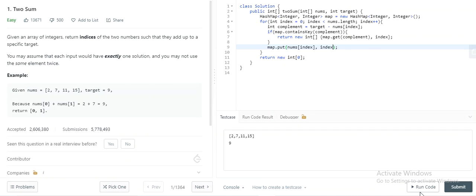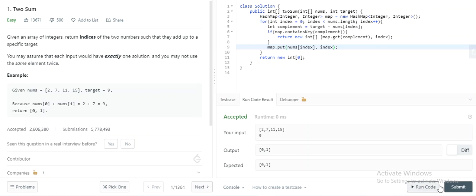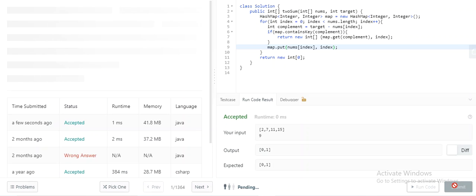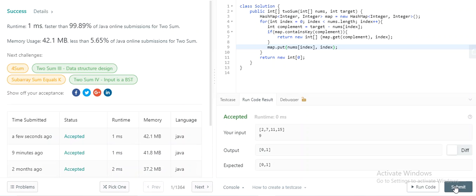Okay, let's quickly run this program. It's accepted, and it's a successful submission, and it beats 99.89% of Java online submissions for 2Sum.